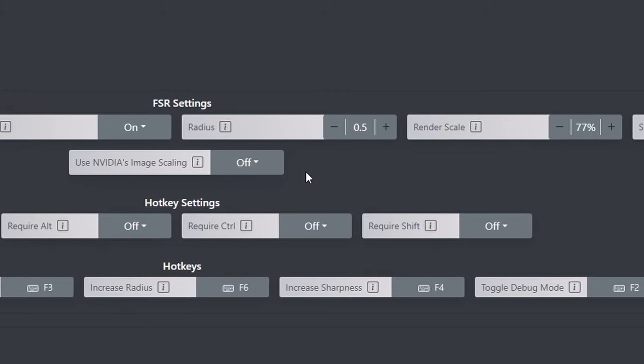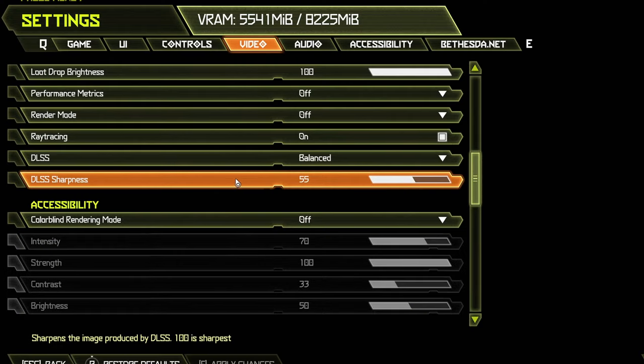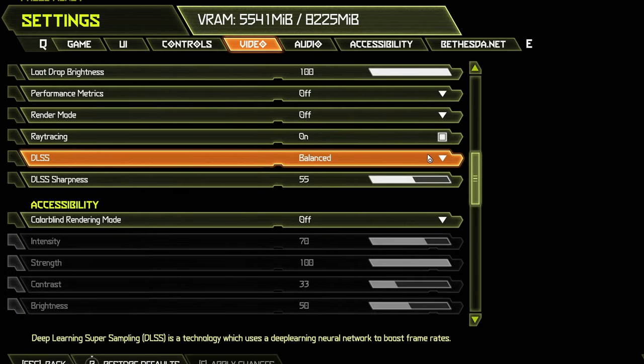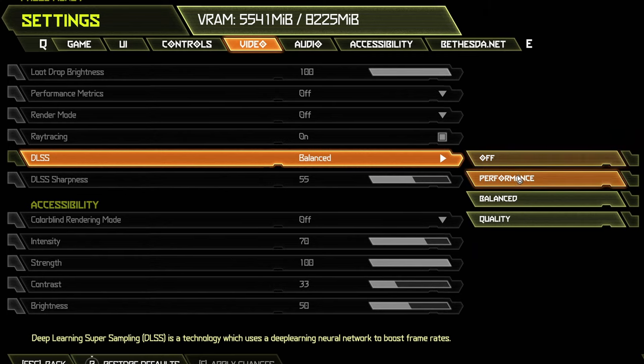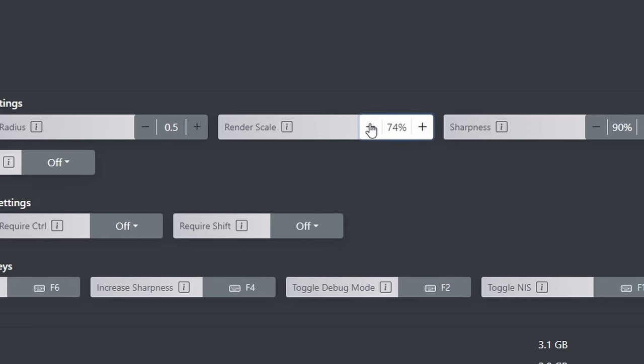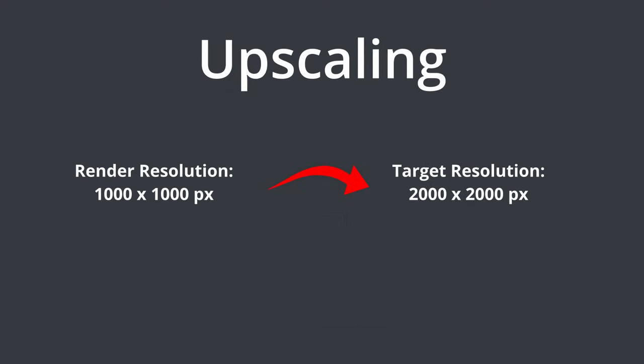Now we get to the interesting part, the render scale. If you've used an upscaling method before, you know that they usually come with different options like performance, balance and quality mode. The render scale is exactly that setting, but here you can fine-tune it to a higher degree. This value is actually the percentage of your target resolution that the game will be rendered in. Let's say your target resolution is 2000x2000 pixel per eye, then a render scale of 50% would cause the game to render at 1000x1000 pixel per eye, and then scale the images up to the target.